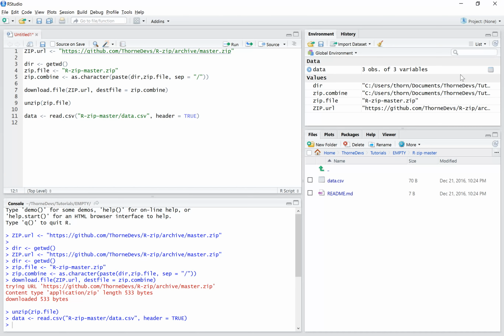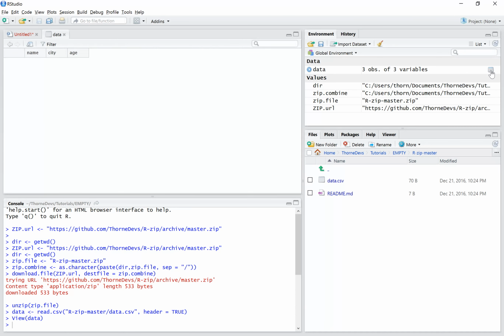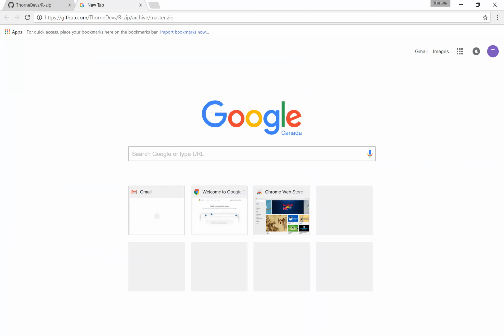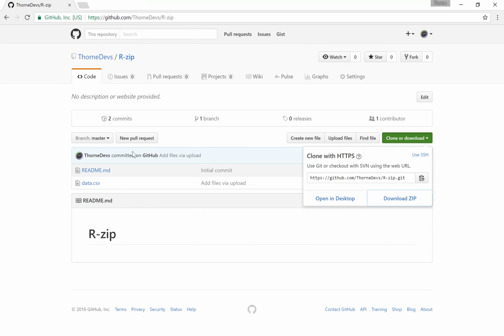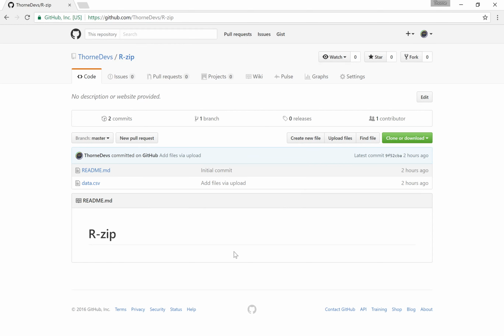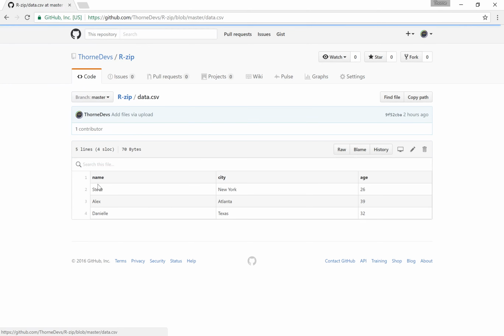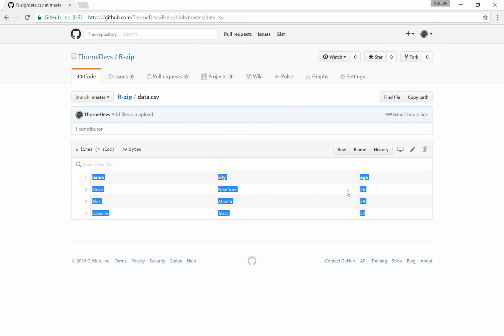3 variables. So now I can click here, and voila. Here's the table of data that we had in our GitHub repo. It's the same data table.